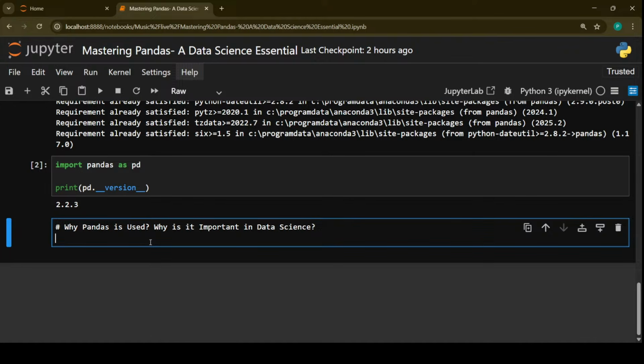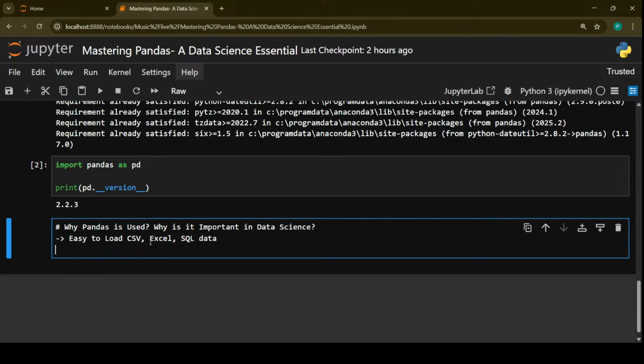Okay, so now, why pandas? Because again, I'll give you everything step by step. The first thing is that it is easy to load: CSV files, which are comma separated values, Excel files, and SQL data, meaning the databases. You can easily load them. The next thing is that there is support for fast filtering, slicing, and selecting.